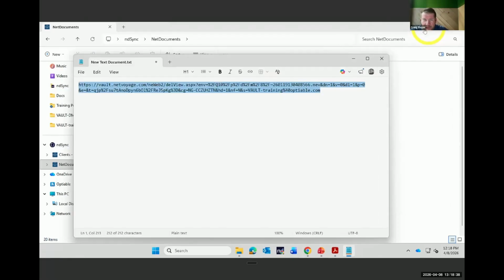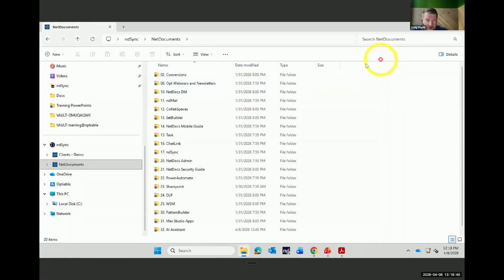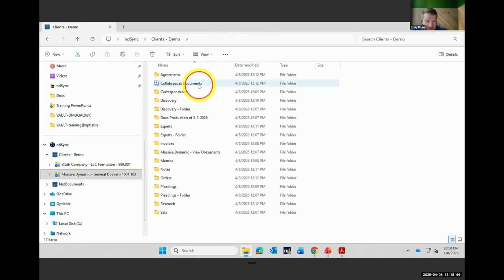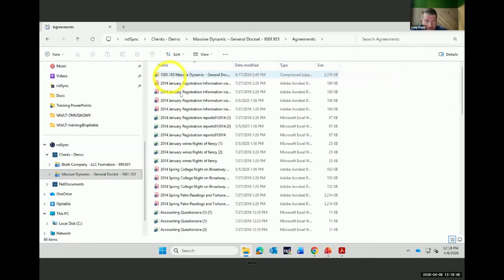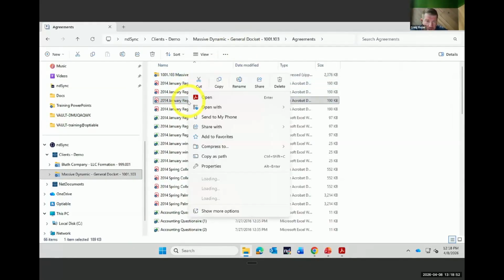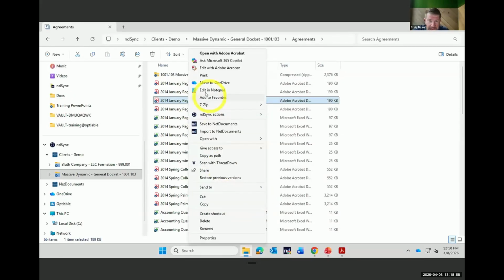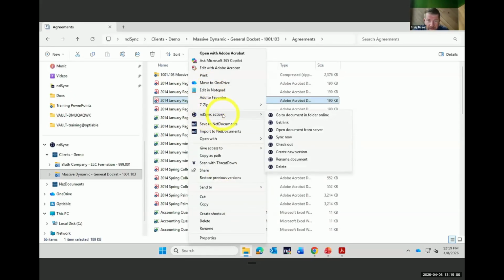Now, let's come back over to the clients demo, Massive Dynamic. Let's open up agreements. Again, there's a zip file there. It will preserve the structure. Let's right click, and on your Mac or on your Windows computer, you're going to add this little icon right here.